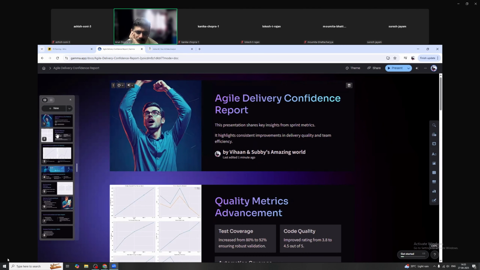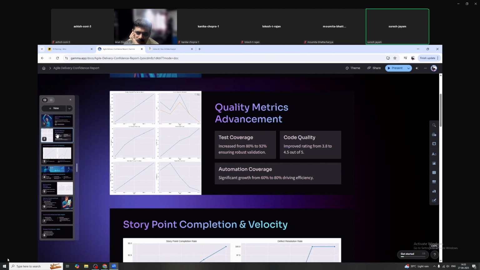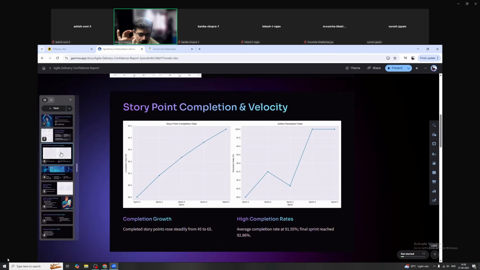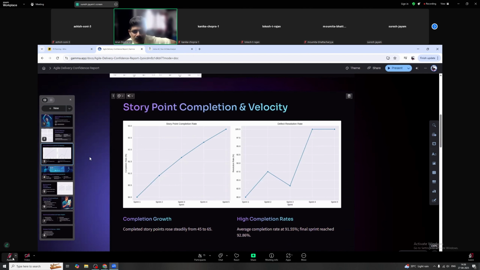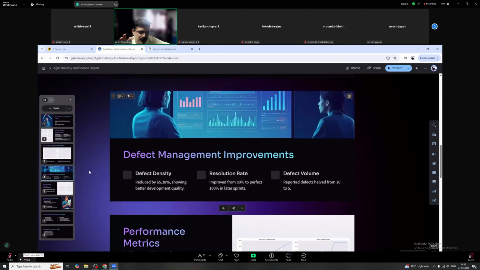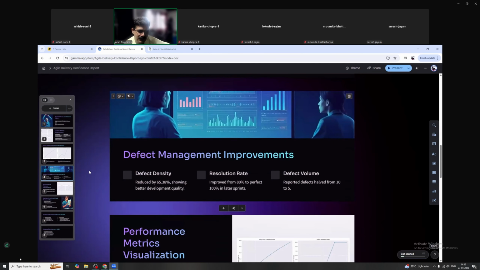I have this problem too. So, different metrics: test coverage, code quality. Beautiful. These are all the decision-making parameters. Story point completion and velocity. These are all the evidence that you are giving to tell that we are good. Performance metric visualization.